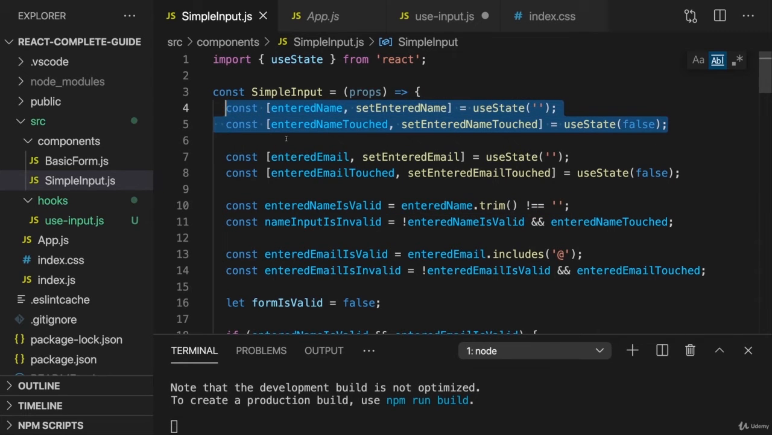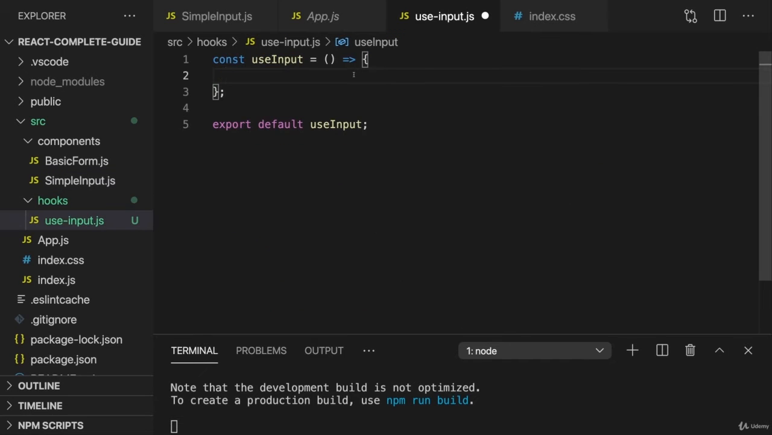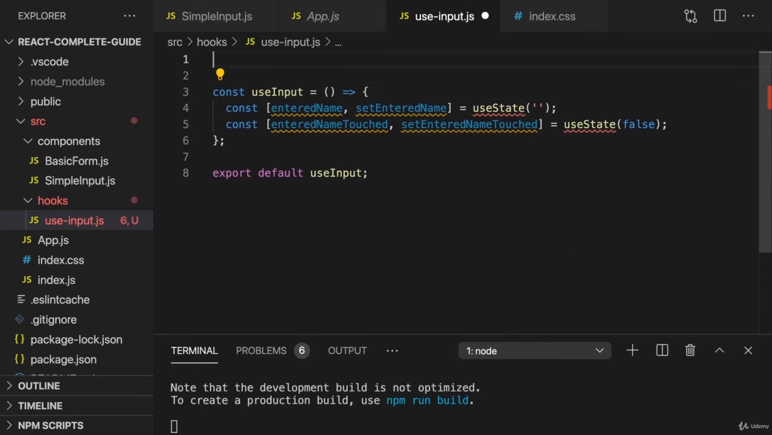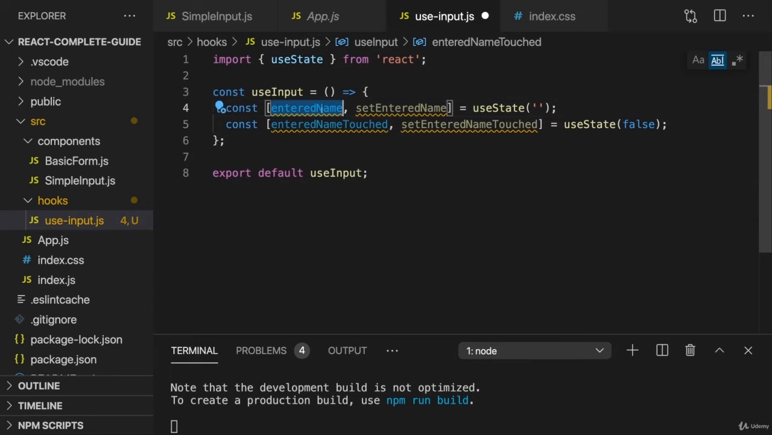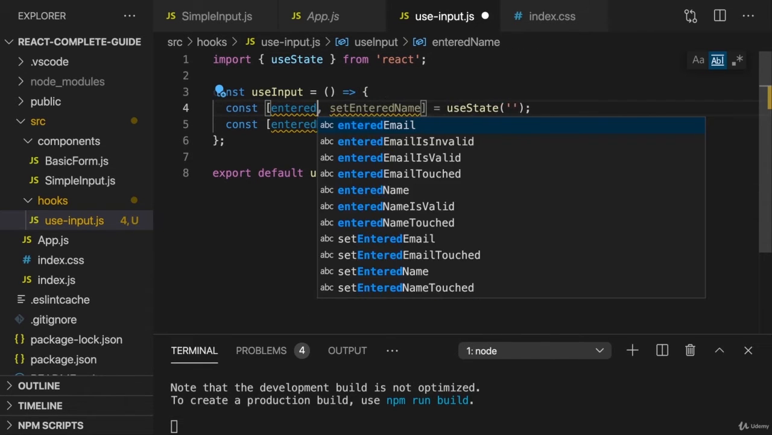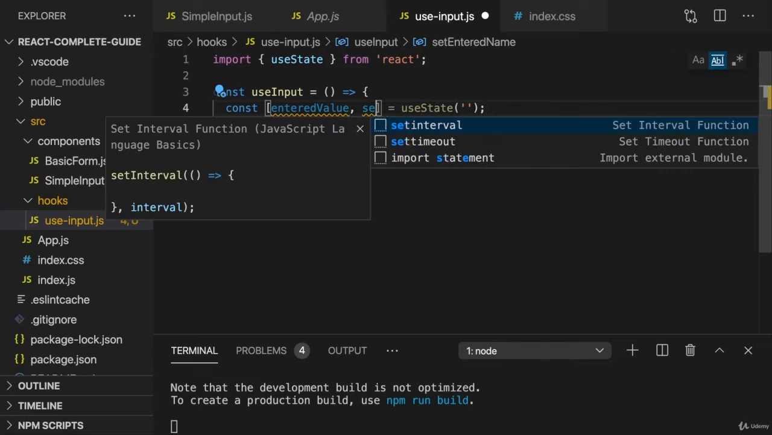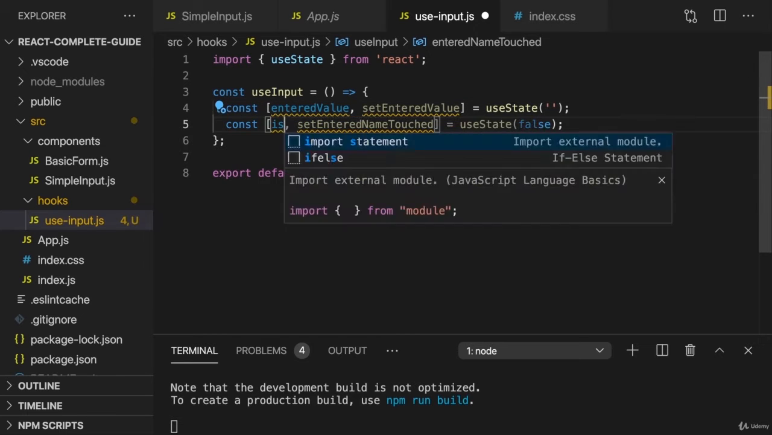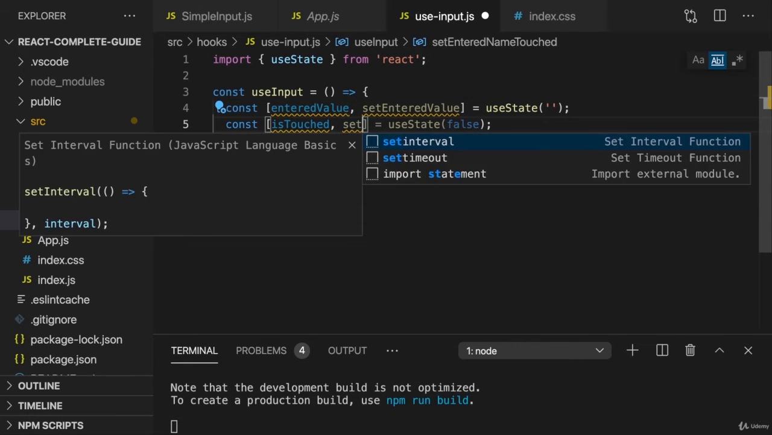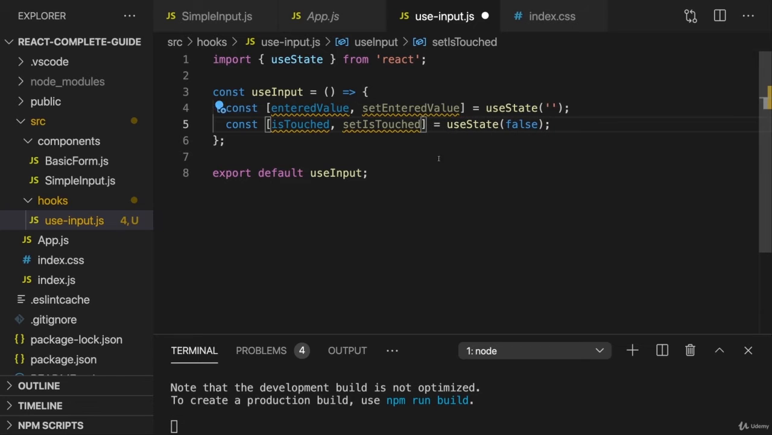And I'll start by copying the entered name and entered name touched states here and add them in the useInput function. For this, of course, here in this useInput.js file, we need to import useState from React. Then I'll rename this here to entered value and set entered value to make it more generic. And that here is touched and set is touched.